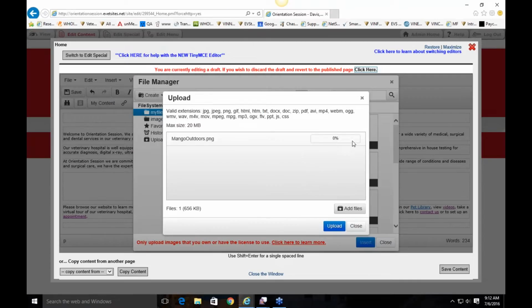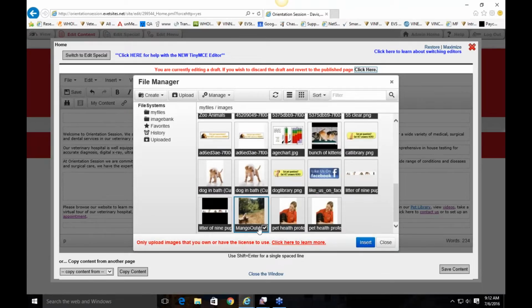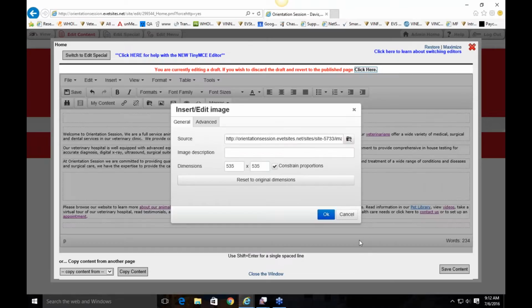So right now I see it's at 0%. In order to get this to upload, you do have to click this blue Upload button, and then you'll see it crawl up to 100%. I'm going to go ahead and close that since it's done, and then hit Insert. So you'll see the picture's already selected since it's the one I just uploaded. So all you have to do is hit Insert, and that'll be the one that you're putting into the site.